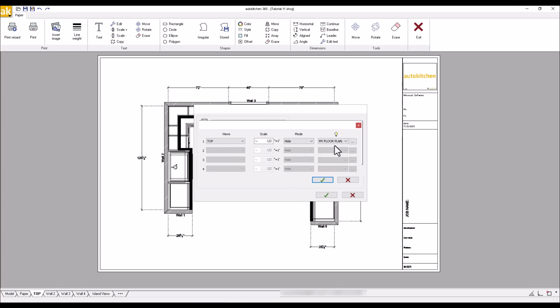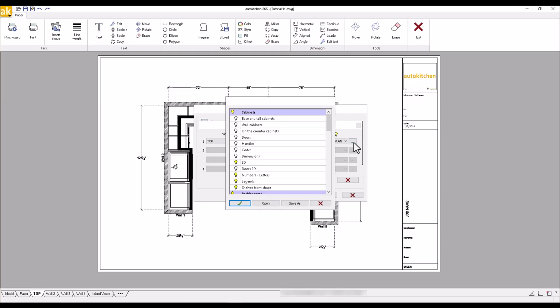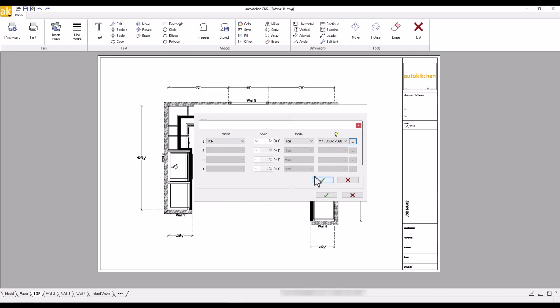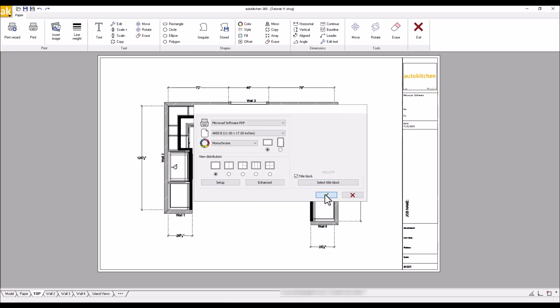You can further customize this floor plan view configuration by clicking the three-dot button to the right of the layer drop-down. In the next window, enable or disable specific layers, for example, enable cabinet dimensions. Confirm with the green check marks until you return to the paper tab. You'll now see the updated floor plan view.